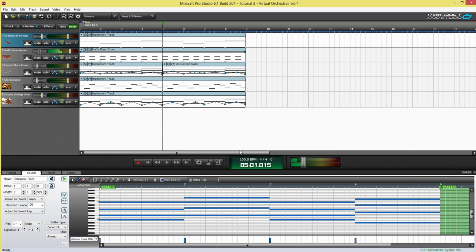Now, the more instruments you have, the more noticeable the panning will become. And you can experiment on your own with these sounds and get that precise sound that you're looking for. But that is basically all it takes to create your own orchestrated song in Mixcraft.